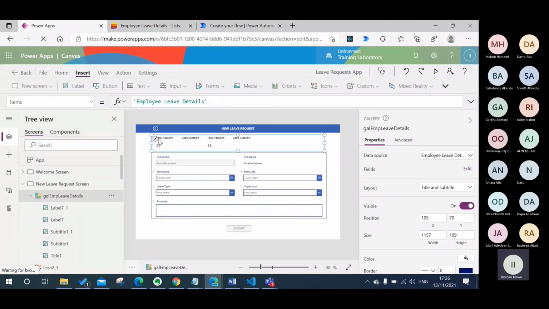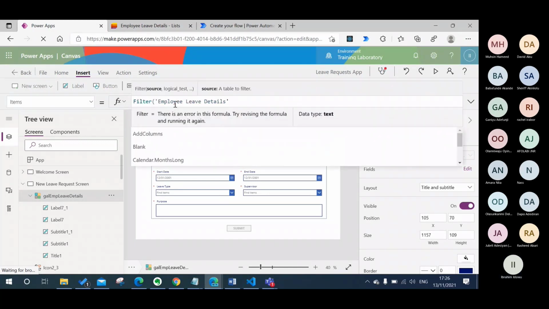If you look at the gallery, there's a property of it called Items. The Items property means what do you want to display in the gallery? And you see that it is equal to Employee leave details. So here it is actually showing all the employee leave details. But now we need to filter it so that it will show only for the current user. So how do we do that?